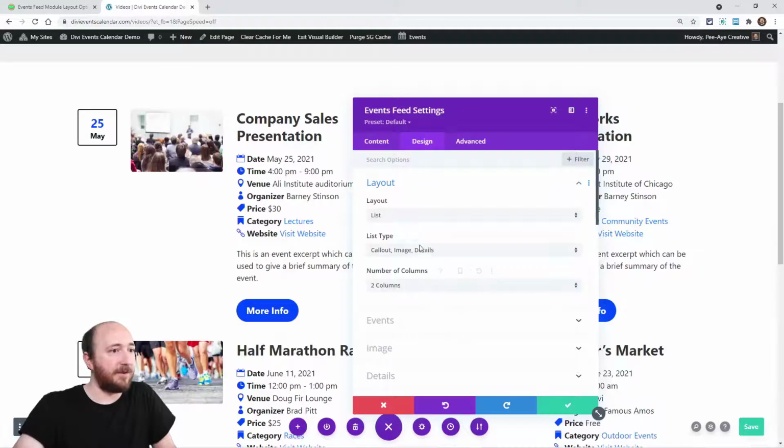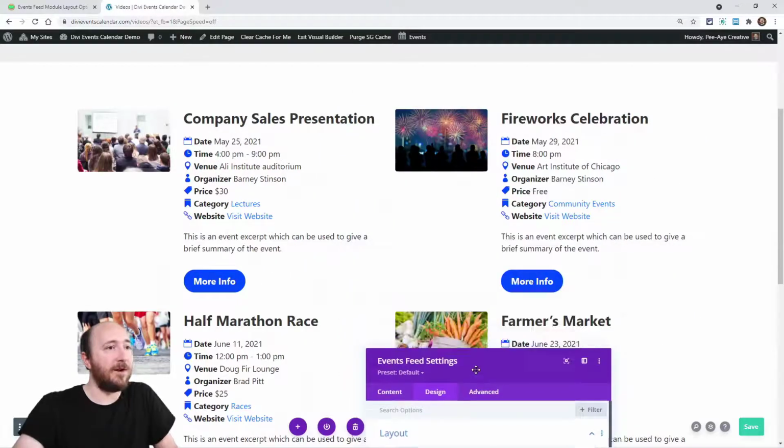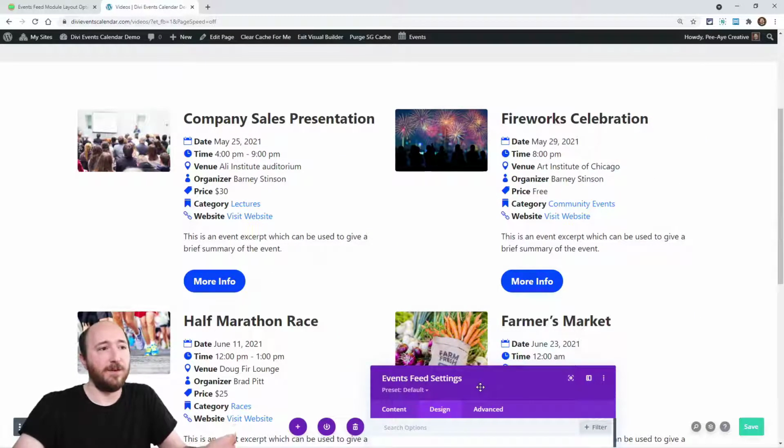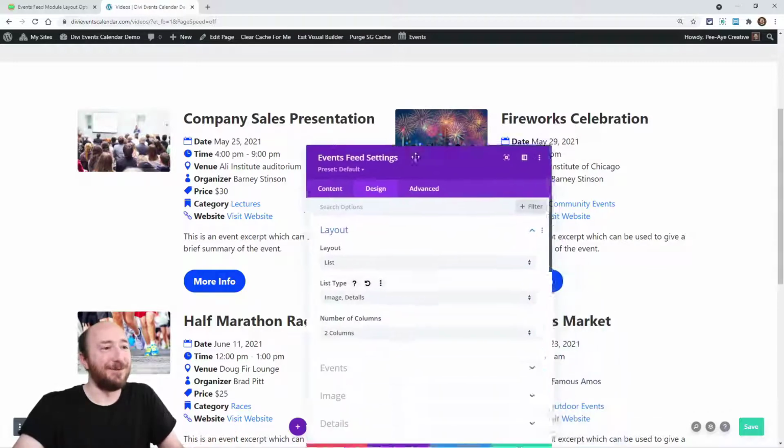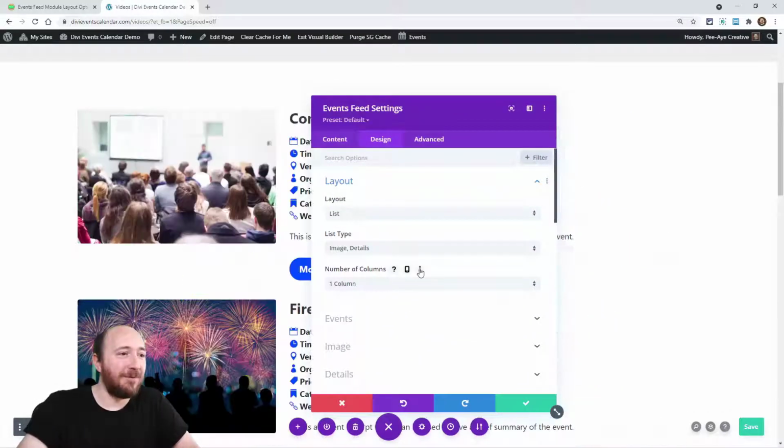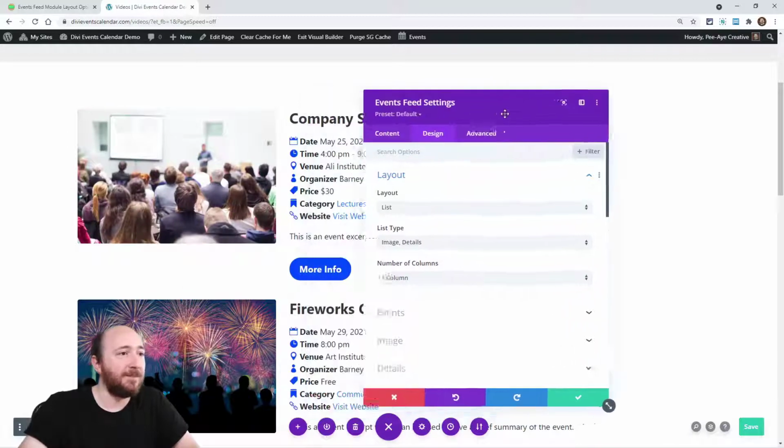Now, some of these work great as two columns. That looks great, perfectly fine. But you wouldn't want three. There'd be no room for three. So that's why we've done that. So just kind of keep that in mind.